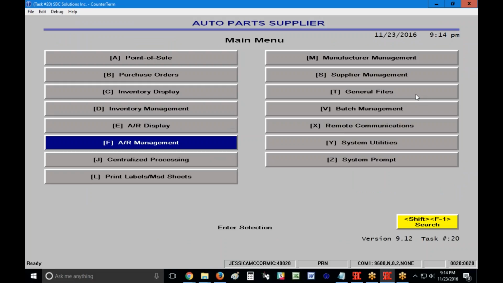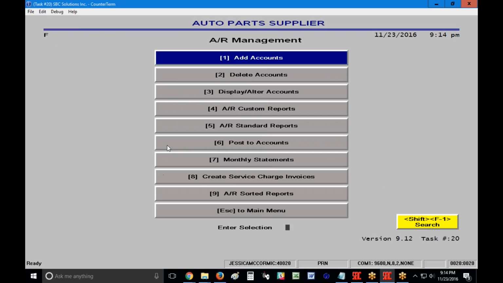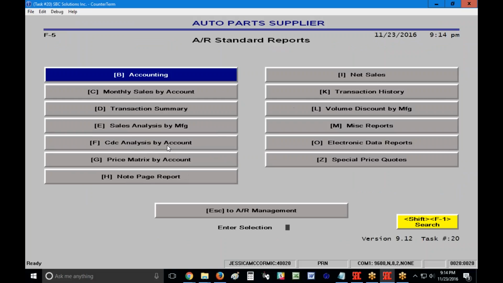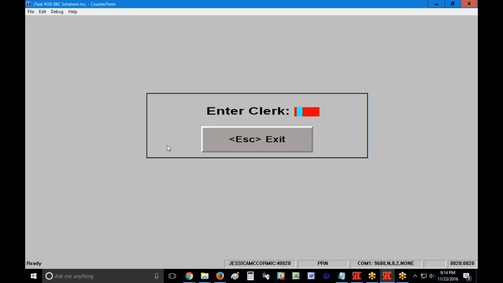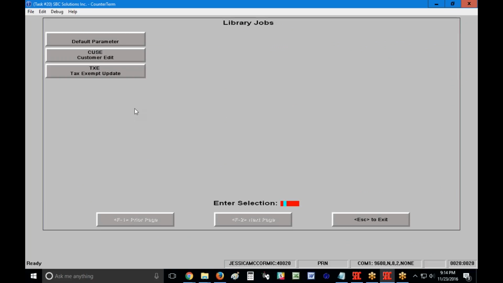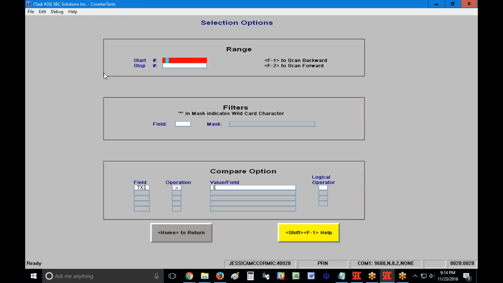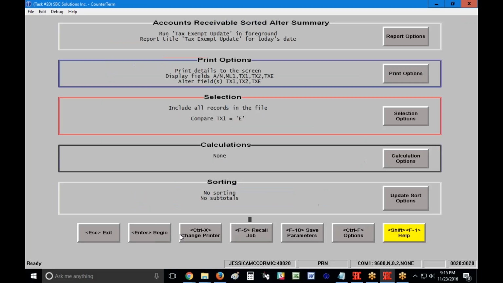Now, the really great portion of this report screen is one other function that I didn't show you yet. I'm going to go back into that menu selection, F5, B, and then 6, Custom AR Edit. And I'm going to bring up that same job that I had just used, the TXE Tax Exempt Update. There are no adjustments that I need to make right now, so I'm going to press the Home key to get off of my selection criteria, and I'm going to press the Enter key or my Return key to begin the report.